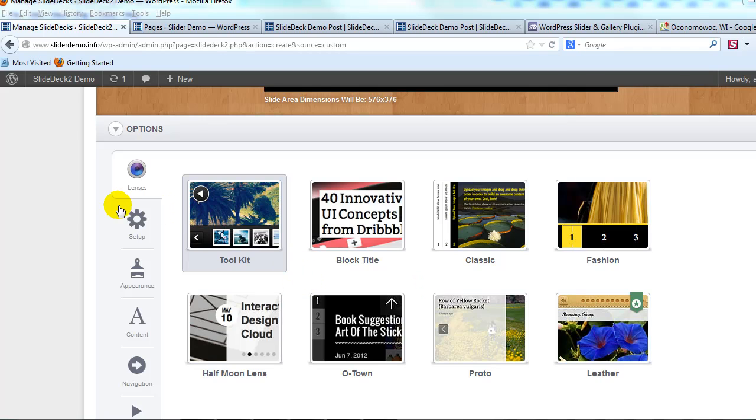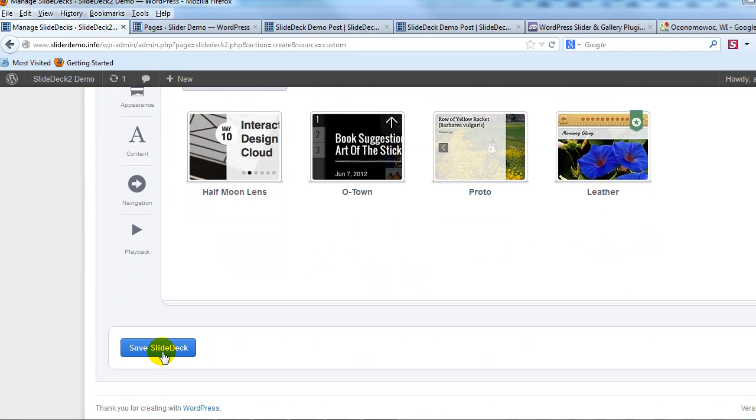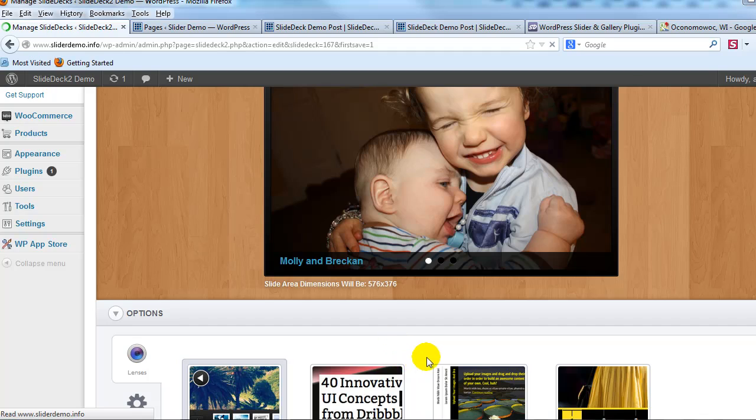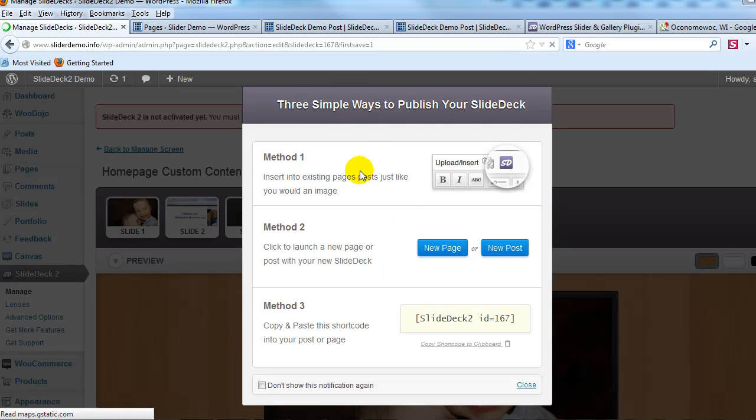What I'm going to do is actually just go ahead and save this slide deck, and we're going to put it on the site, and then we're going to make adjustments from there. So after you click save, this will pop up just giving you the instructions on the 3 different ways that you can publish your slide deck. In this case, we're just going to use method number 1, where we click on the slide deck icon on the page we want to insert it in.